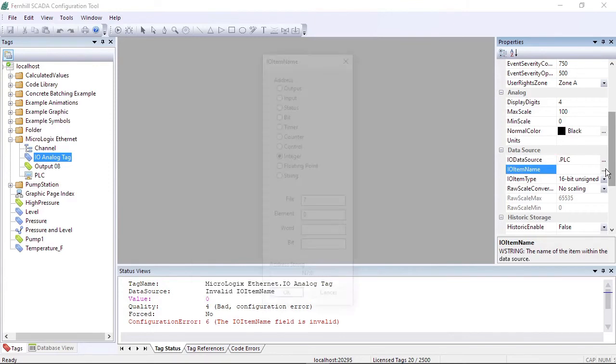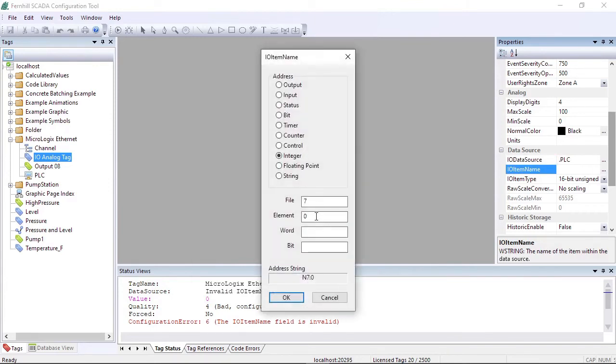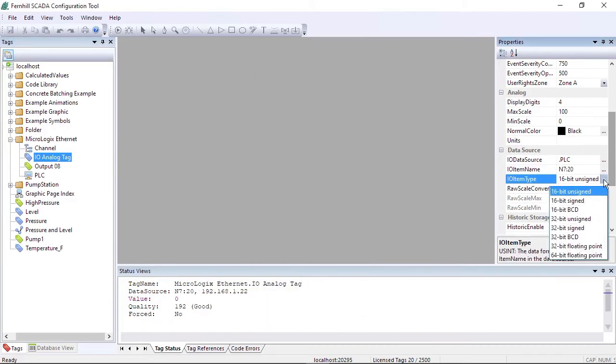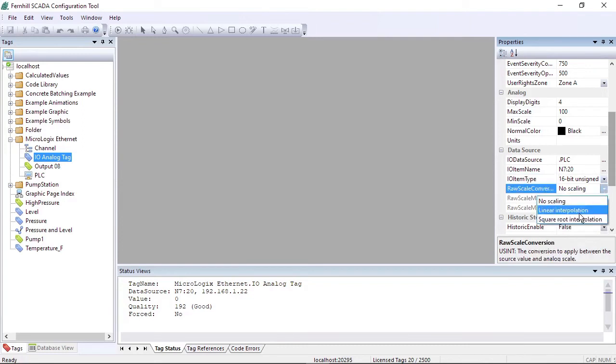For the I/O item name property, we select integer registers N720. We keep the I/O item type as 16-bit unsigned, which interprets the integer register as a 16-bit unsigned quantity. And finally, we set the raw scale conversion to linear interpolation. What this option does is automatically convert the raw scale of the integer register to the engineering scale of the tag. And lastly, we look at the tag status window to check that the tag quality is good.